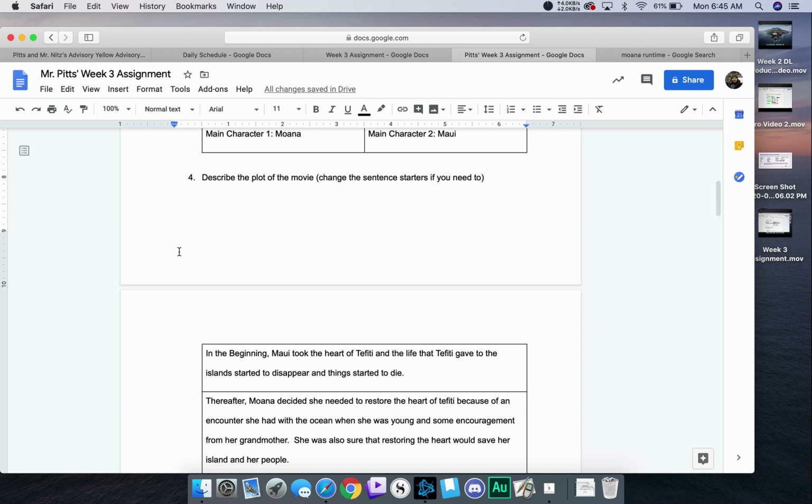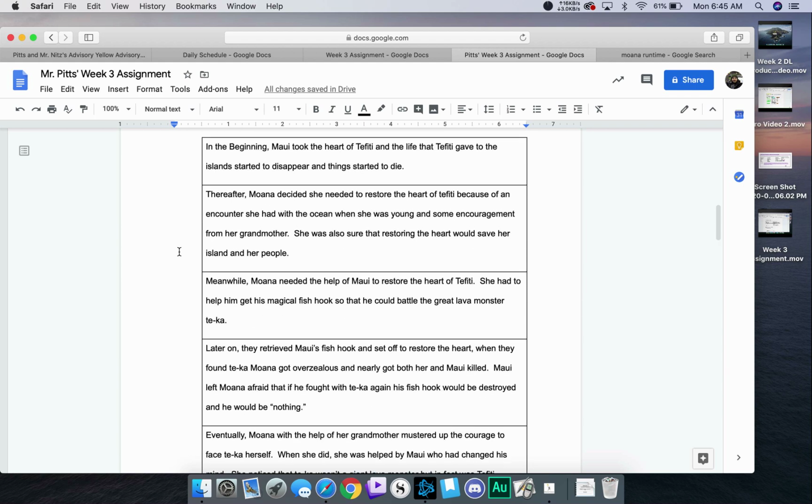Describe the plot. I left out a couple things because I wanted to describe the main plot. Okay? In the beginning, Maui took the heart of Te Fiti, and the life that Te Fiti gave to the islands started to disappear and things started to die. Thereafter, Moana decided she needed to restore the heart of Te Fiti because of an encounter she had with the ocean when she was young and some encouragement from her grandmother. She was also sure that restoring the heart would save her island and her people. Notice how I didn't talk about the relationship between Moana and her dad. I felt like that was a side story that I didn't need to bring up.